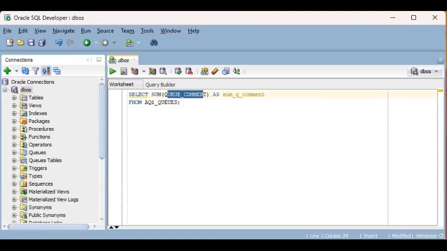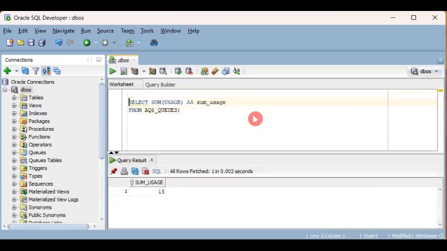So in this video, I will not confuse you by introducing the group by clause because it will complicate things for somebody who is just learning the concept of the sum function now. But if you recall, this query returned the sum value of 15. Select sum usage as the alias from the table name AQ$Qs. Let's see. So it gives me the value of 15. Sum equals 15. Okay.